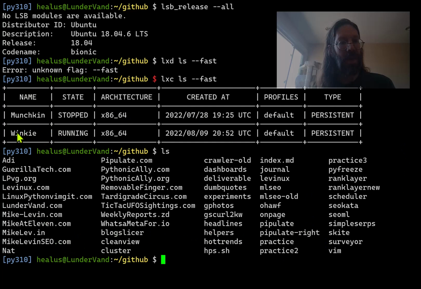So to get inside of Winky and to show you a different GitHub subfolder, I can lxc exec, because exec means execute on one of my containers. I name the container, in this case it's Winky. Command line completion works. Double dash is how you start to delineate the command that you're about to execute, and the command I'm about to execute is su, switch user.